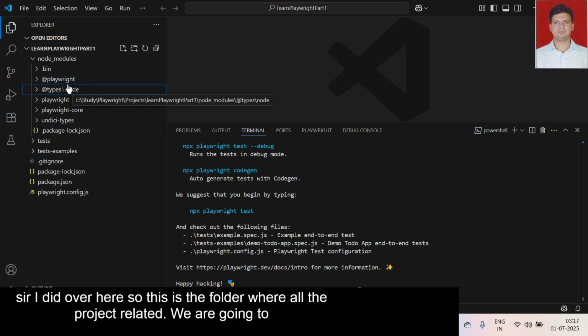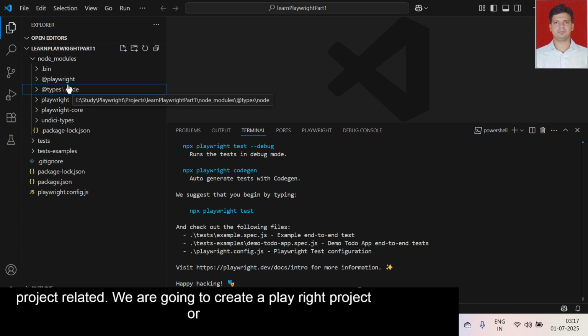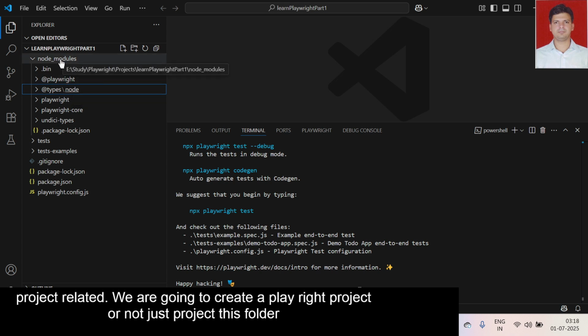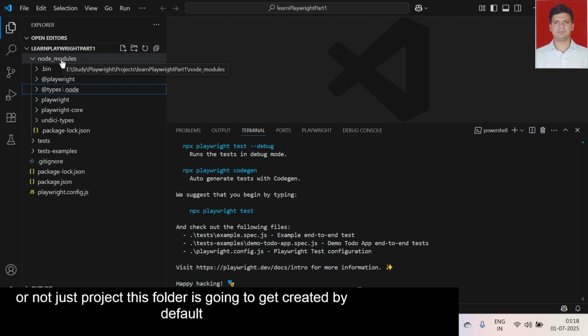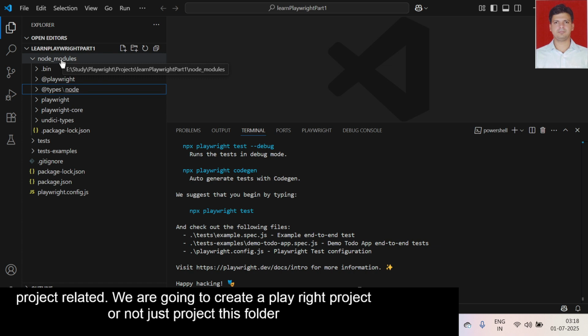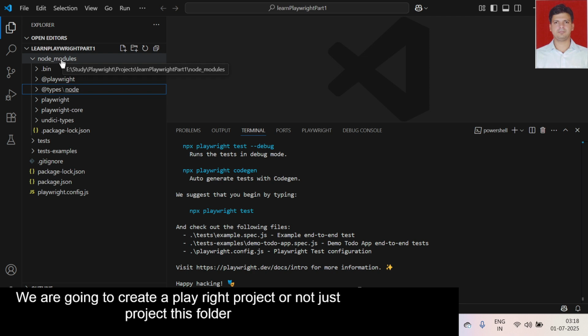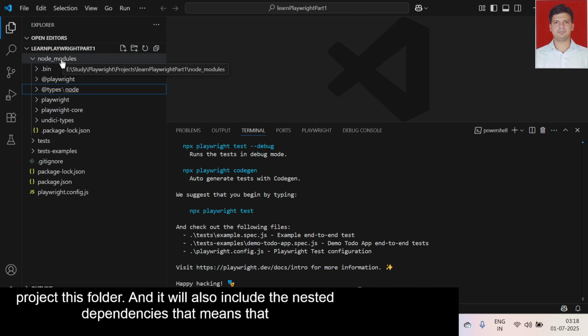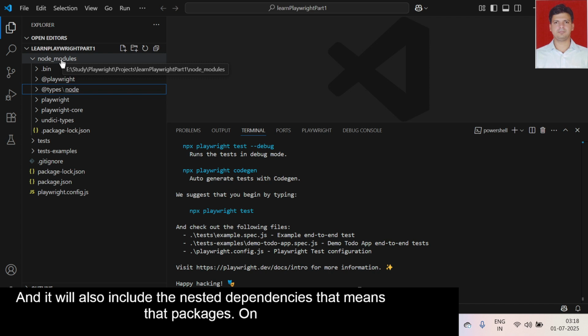Whether we are going to create a playwright project or a node.js project, this folder node underscore modules is going to get created by default. And it will also include the nested dependencies. That means packages that playwright itself depends upon. So there are certain packages on which playwright itself depends.